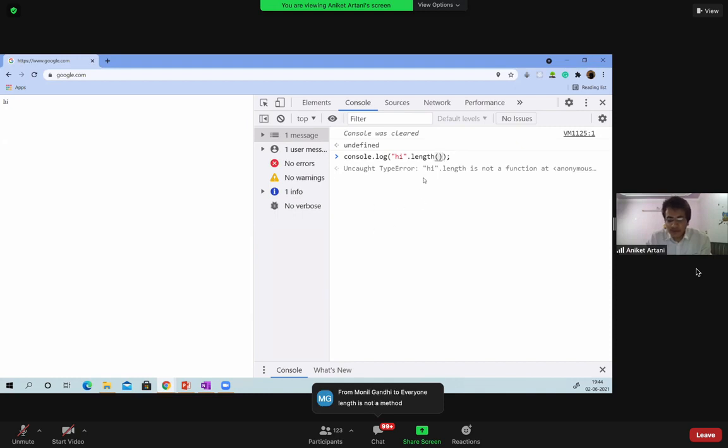Because length is, I have said earlier, for using the length function, we don't need to write this parenthesis because in the JavaScript, they don't treat length as a function or method, you can say. So it will give us error.